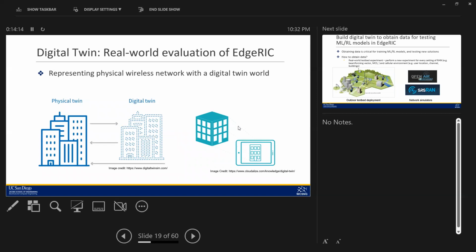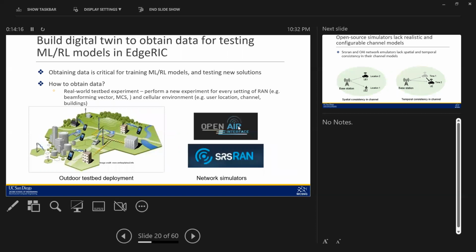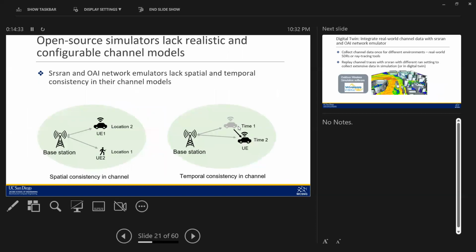I'll make two concrete points on digital twins. First, how do we obtain data? Again, you can use all these tools out there. You can do your own deployment, collect a lot of data, and then plug that data into this framework. Here are two problems with this data: the space continuity and time continuity are not there.